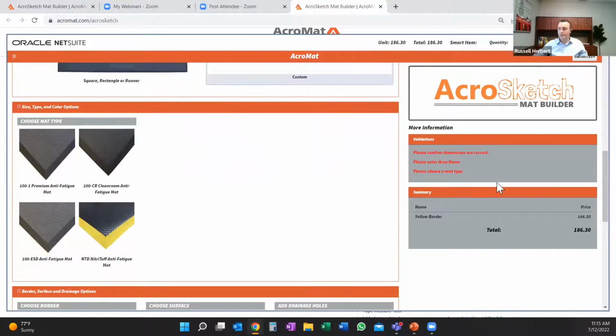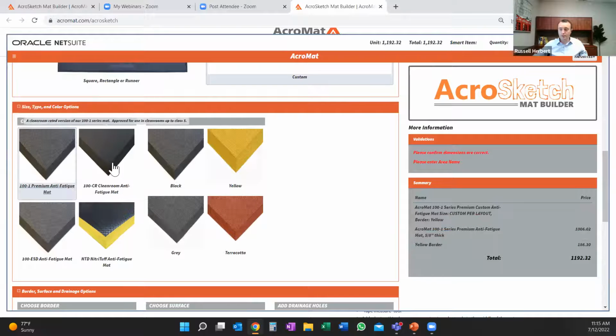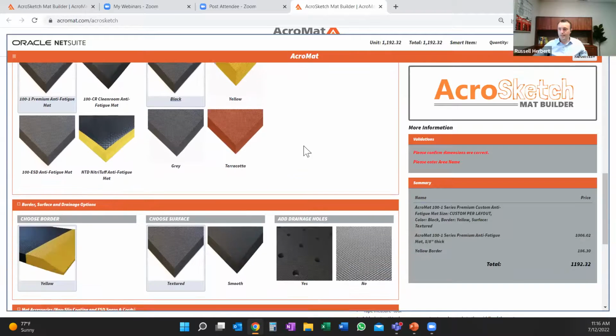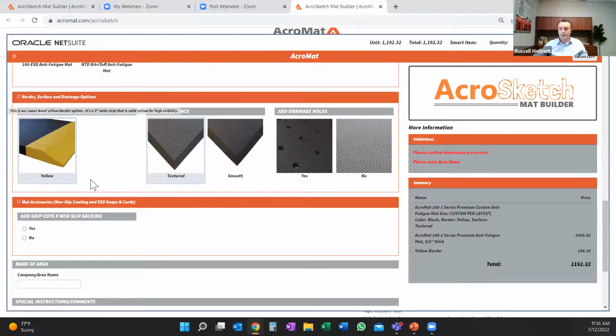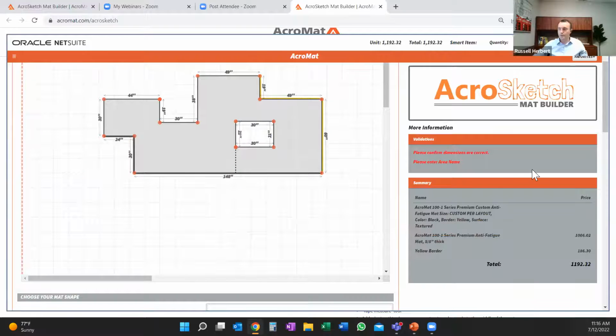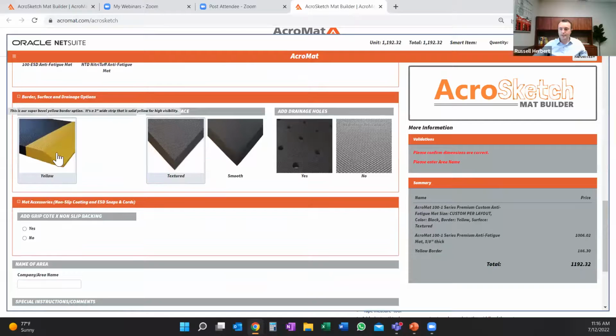So now we're going to configure the actual mat. You've got the shape done, dimensions are all good, the bevels are all good, and then you'll come down here and choose the mats. For this demo, we're just going to choose the 101 Premium, which is the most common of our mat range. You can also do the clean room or ESD or the Nitri Tough, depending on your choice. The 101 has color options, so you can choose those. Because we chose yellow border up here in the drawing, it knows that that's already selected. So you don't have to reselect that option, but you can change the surface if you wish to have a smooth compared to a textured.